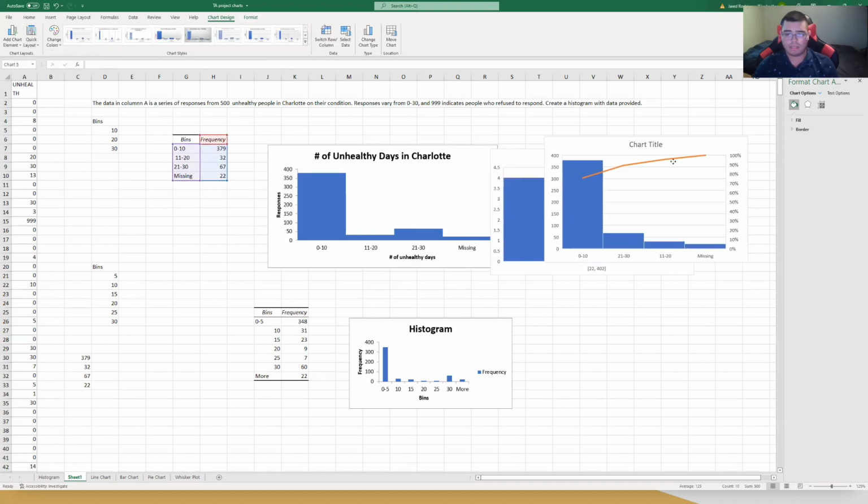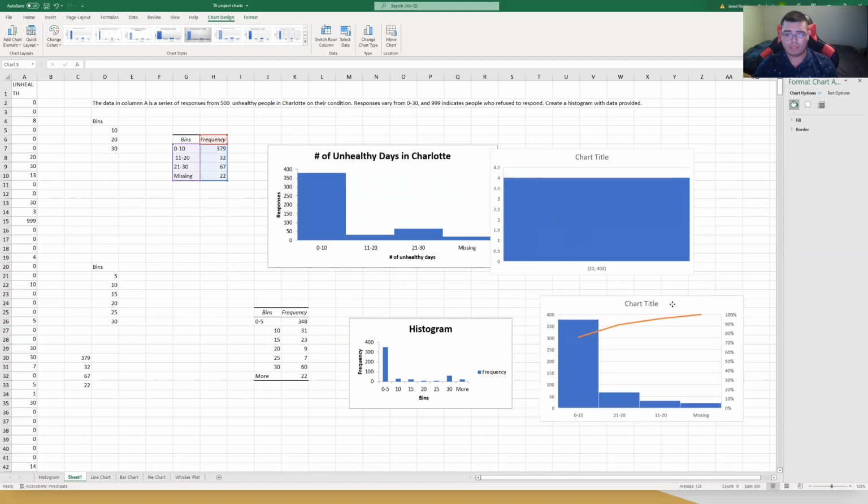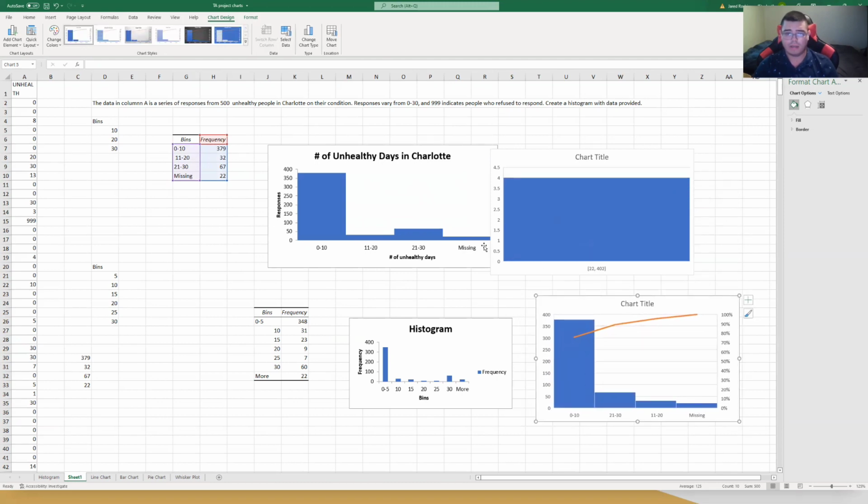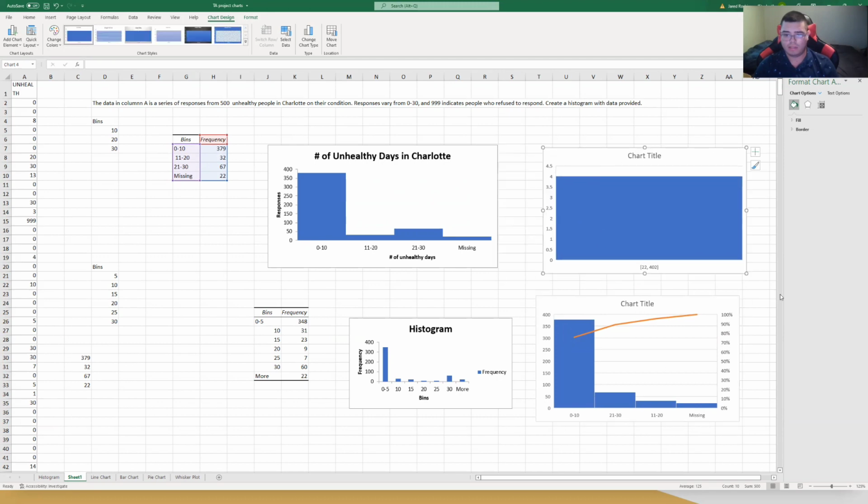So yeah, that's the basics of creating a histogram, and hopefully this helped you. So just remember to use data analysis tools and just avoid these 2 messes.